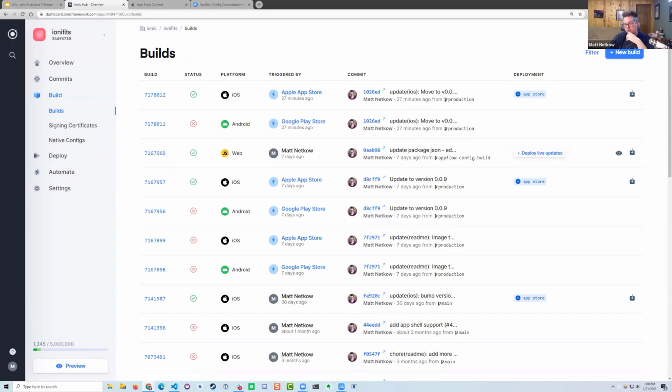And then when it comes to the hot code push Max has mentioned, that's a whole other demo that we have. You can check that out on our website.